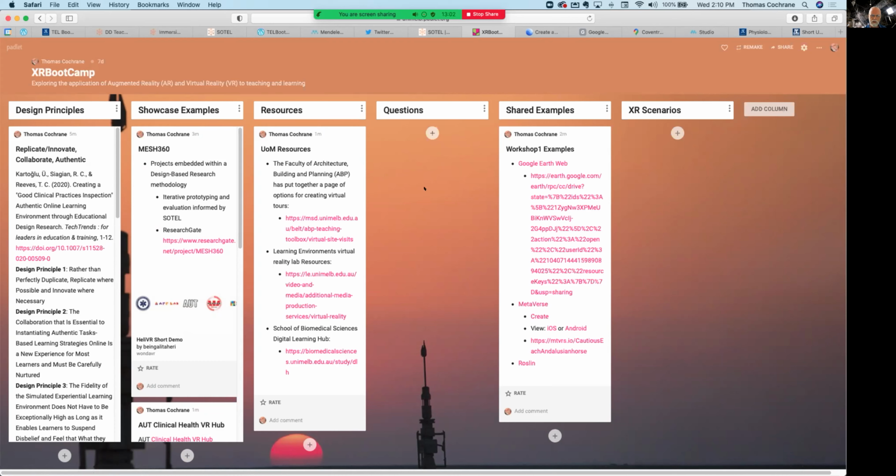And then some resources. So I've just put a link to some of the University of Melbourne resources there. So there's some fantastic stuff that's been done already. Faculty of Architecture, Building and Planning, Learning Environments, and of course, Charles and his team.